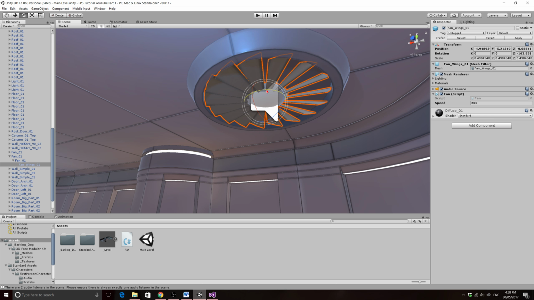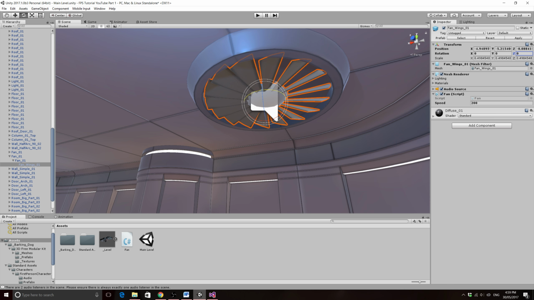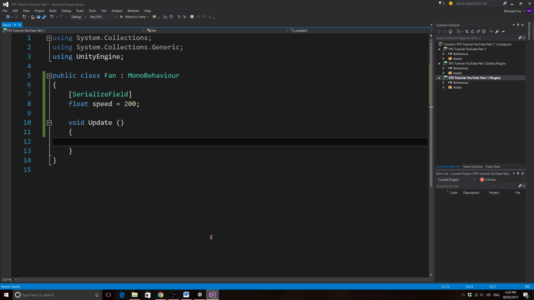So we know we need to rotate this on the z, even though you would think that it should be rotating on the y. So it helps to double check. Just reset this back to 0. So we know that we need to rotate it on the z-axis. So to do that is quite easy.